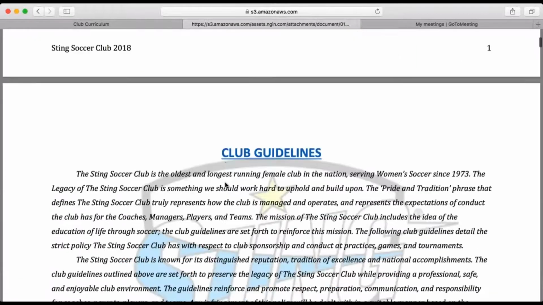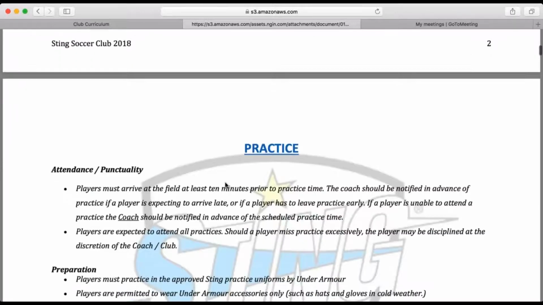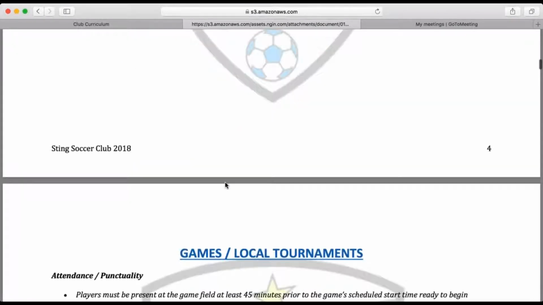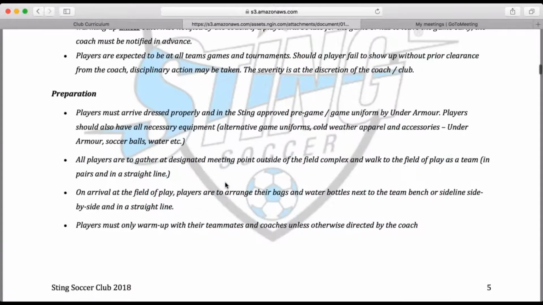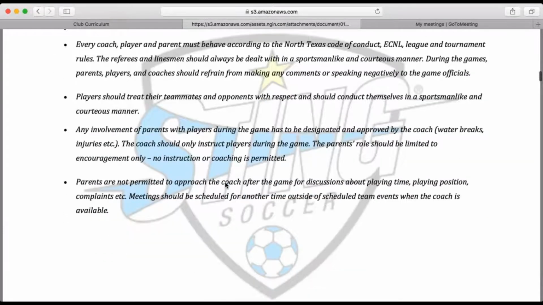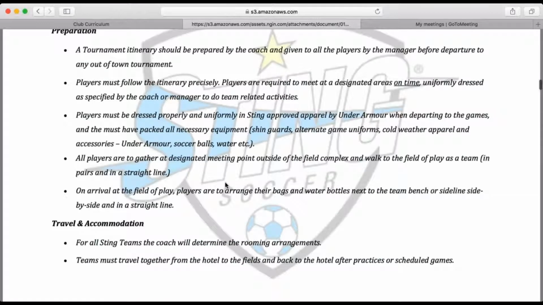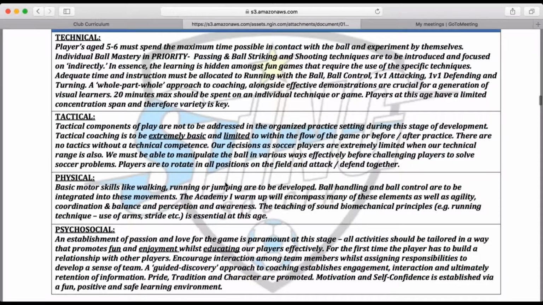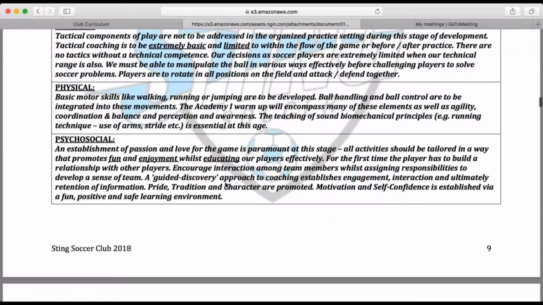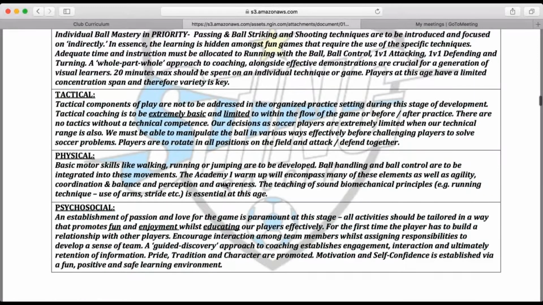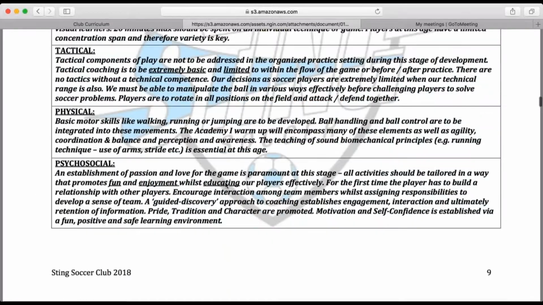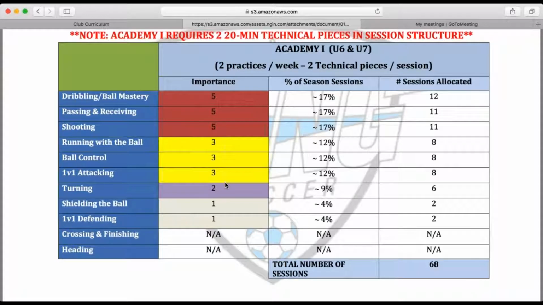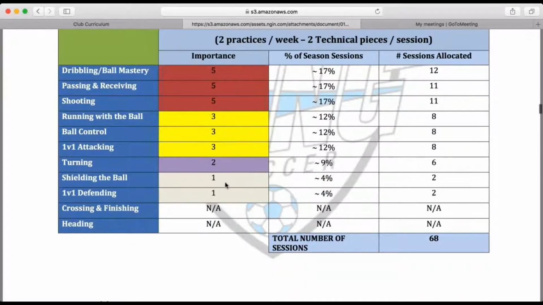And in here, club guidelines, sponsorship, practice guidelines. We have games and local tournaments outlined as to how we travel, what the expectations are, out-of-town tournaments. We have the developmental characteristics for this particular age group. So the priorities technically, tactically, physically, and psychologically.